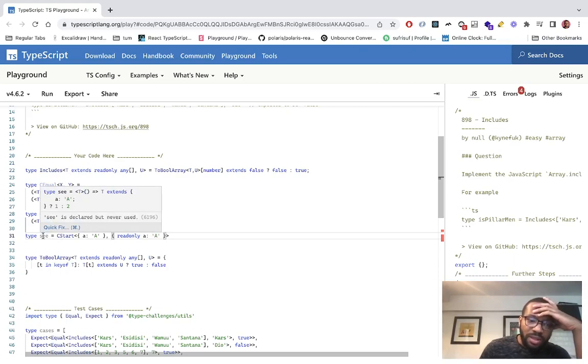What we get here is that T extends, right. Why don't we get 1 or 2? Why do we get the whole expression?